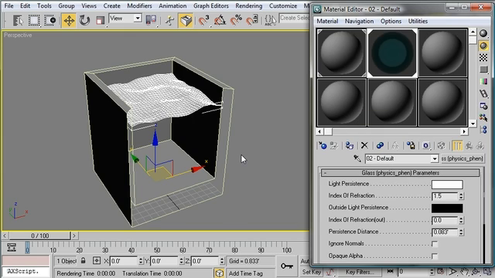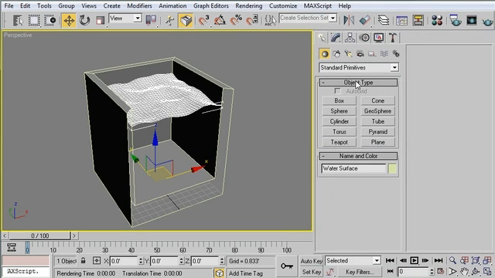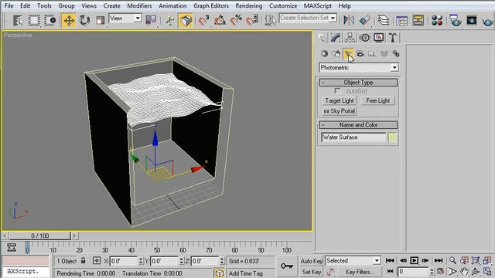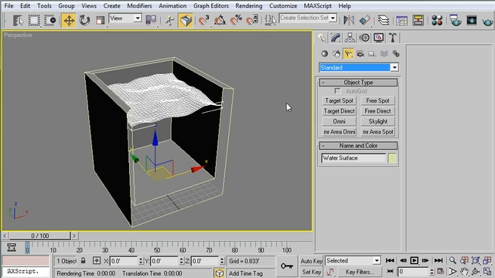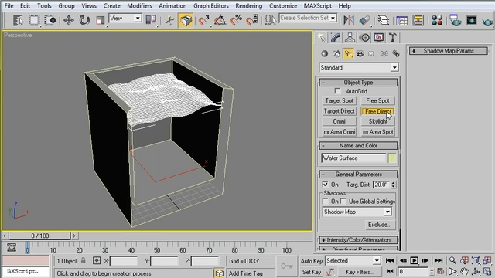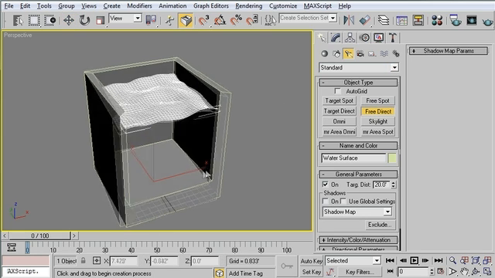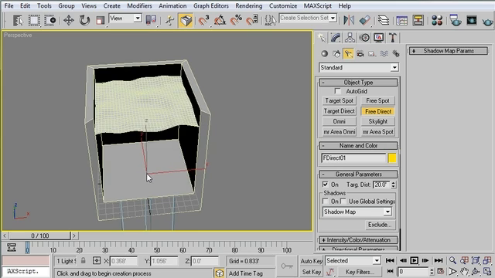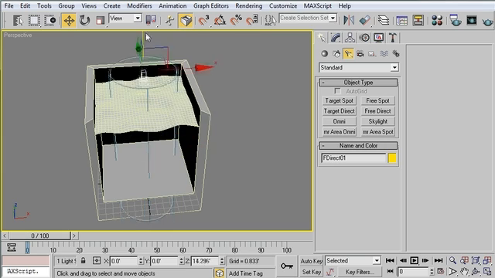So now that we have our materials set up and we have our modeling done, let's go ahead and create some lights. I'm going to click on the Create panel, Lighting, Standard, and I'm going to select a free direct light, and that's just going to create a top-down, very simple light object. I'm going to go ahead and move it above my water box because I want the light to cast through the water surface onto the bottom of the water box.